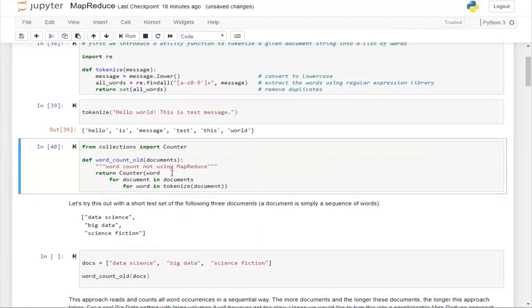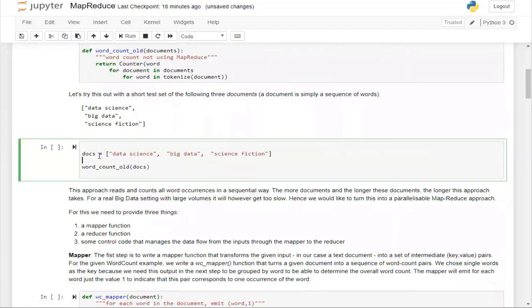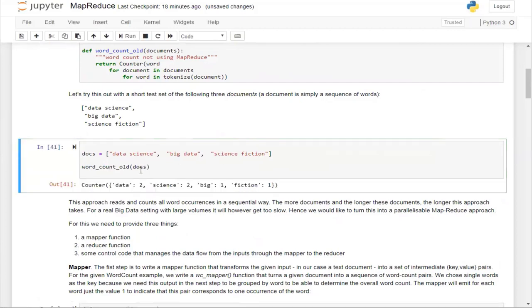So let's run this one, and then I've got my previous example. I've got this list of strings: data science, big data, science function. I'm going to pass it to my word_count_old, and I can see the result. I've got data appearing twice, I've got science appearing twice, big once, and the future.